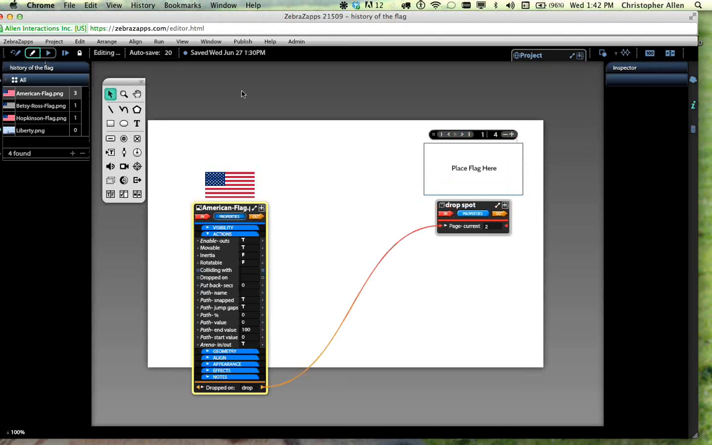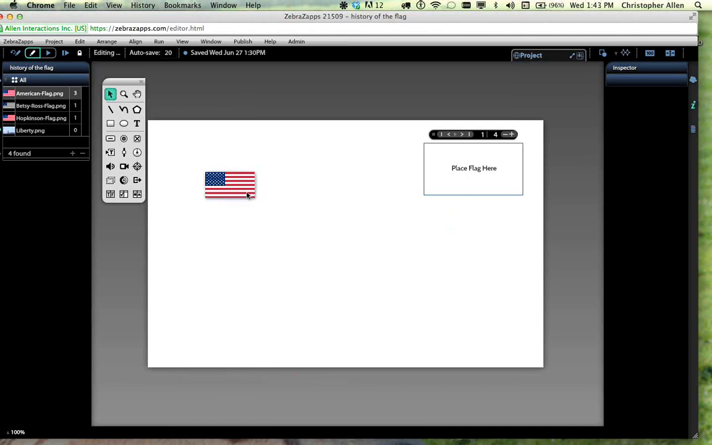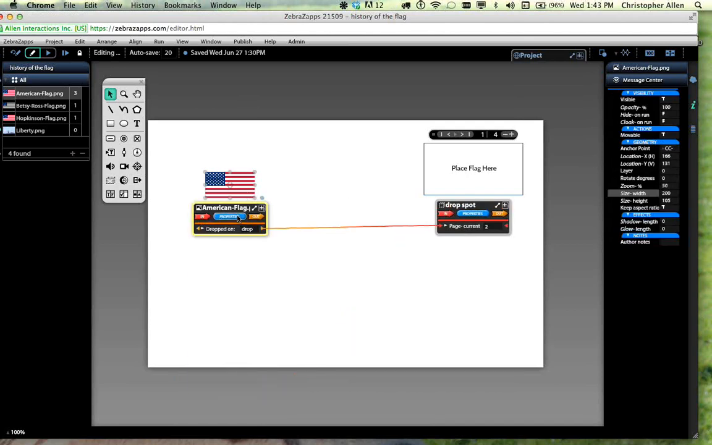Okay, so our first action is working really well in that we can drag the flag over on top of the arena, let go, and the arena page changes. But what we also want to have happen is we want the little icon to scoot back right where it was before so that you can continually do this action over and over. So let's select the American flag again, close up Properties, open up Outs on the Message Center, and open up Drag and Drop.